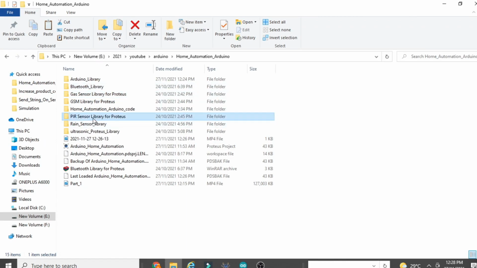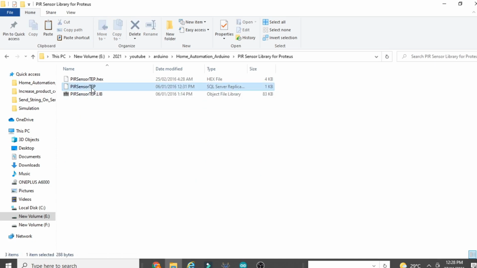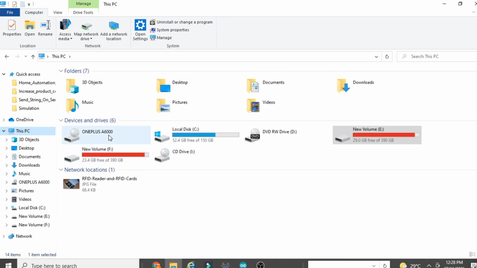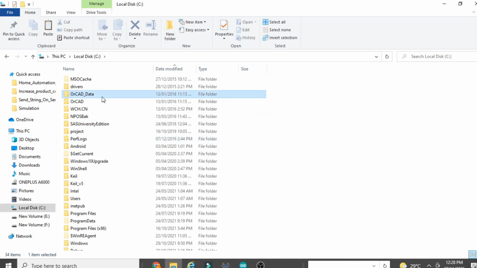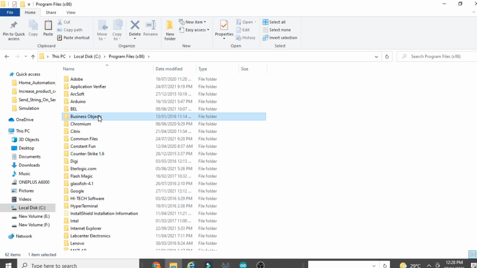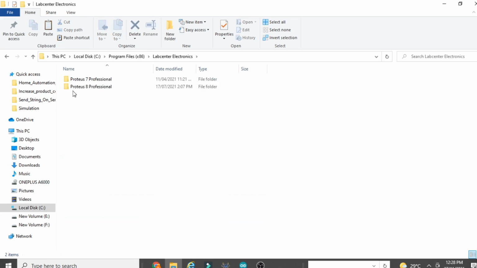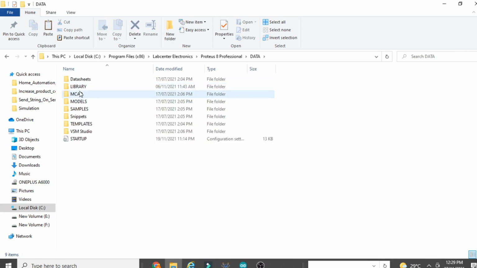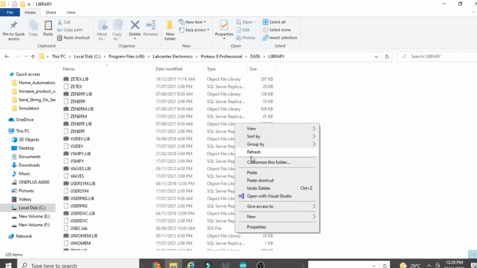How to install it? You have to first download this folder from my project. Now go to this folder, PIR sensor Proteus library. After you go to this folder, select all the files, then right click, then copy. I have copied all these files. Then go to the C drive, then go to Program Files, then go to Labcenter Electronics, and if you have Proteus 8.9, you will get this Proteus 8 Professional folder. Then go to Data, then go to Library, right click here and paste.